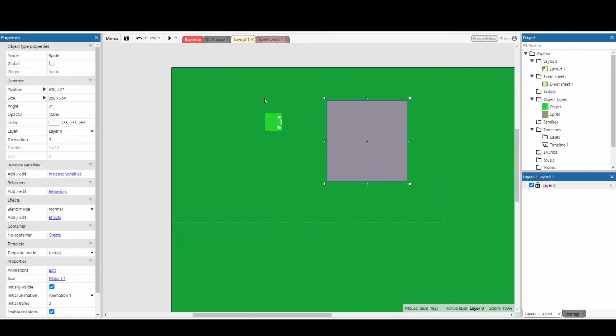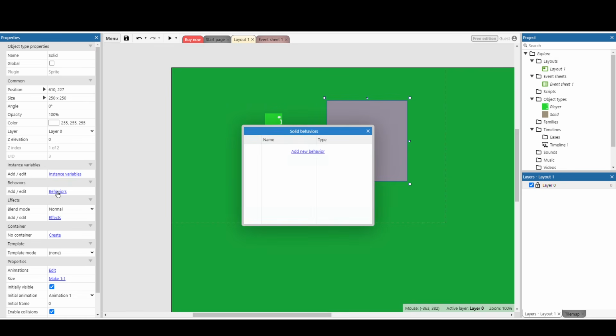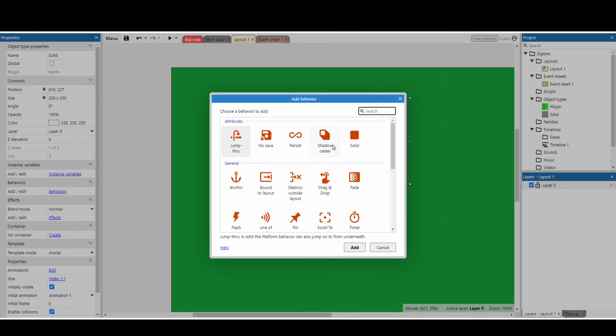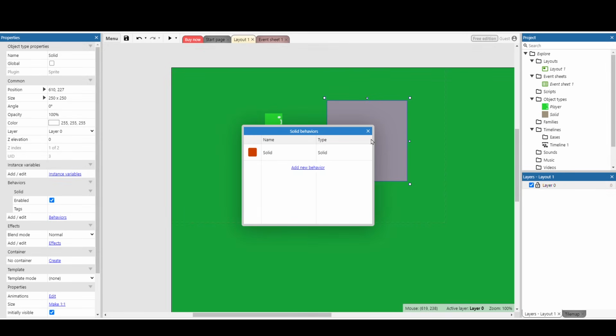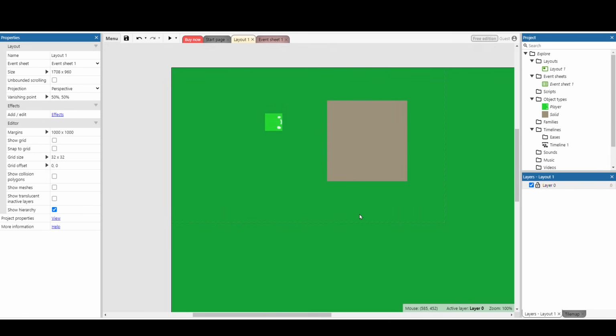Okay, so I'm going to rename it solid. And we're going to give this the solid behavior. So down here for behaviors, we're going to choose solid. Go ahead and hit add. And let's test this now, see what happens. All right, so we're in preview mode again. I'm going to go ahead and navigate my player over to our solid. Oh, look at that. It prevents the player from actually going. So, okay, so it works. Awesome.